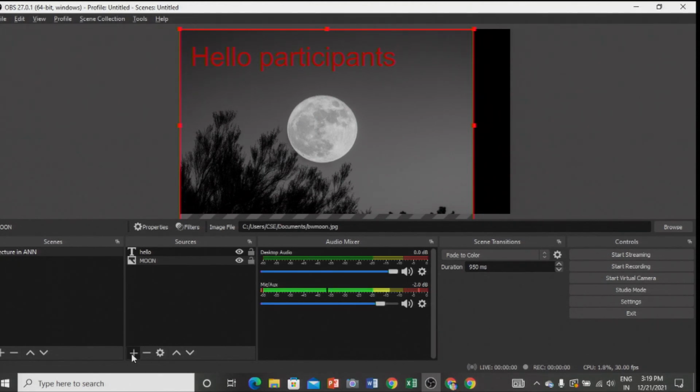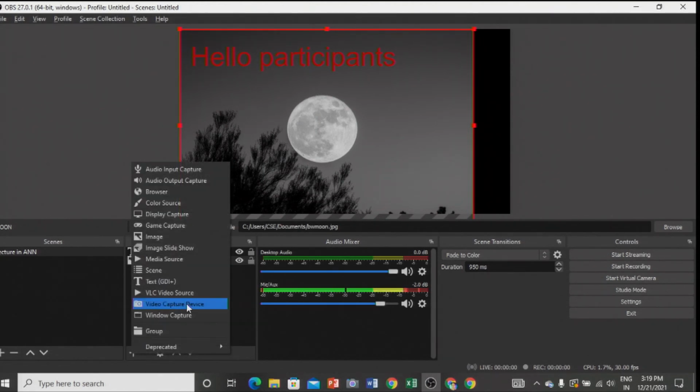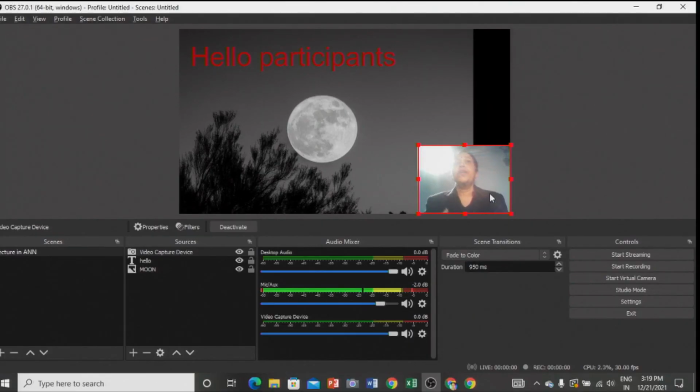Now, another thing I want to show you is the video capture device. That means if you want your video also to be visible, I will click on the video capture device and I will say it is okay. Now you see that my video is visible and I am saying okay. So automatically you can see the video, and you can take this video anywhere and put it in any position, and whenever you display your scene, your video also will be visible.